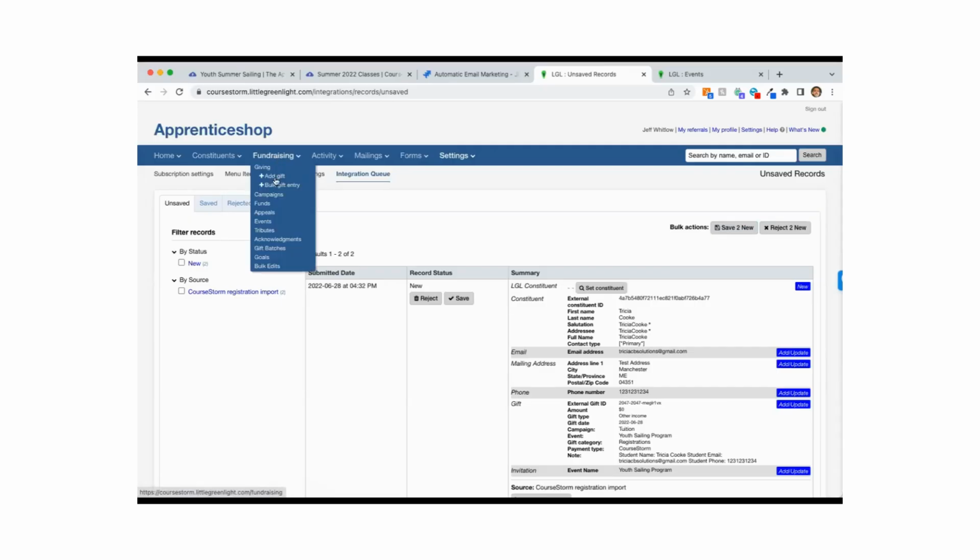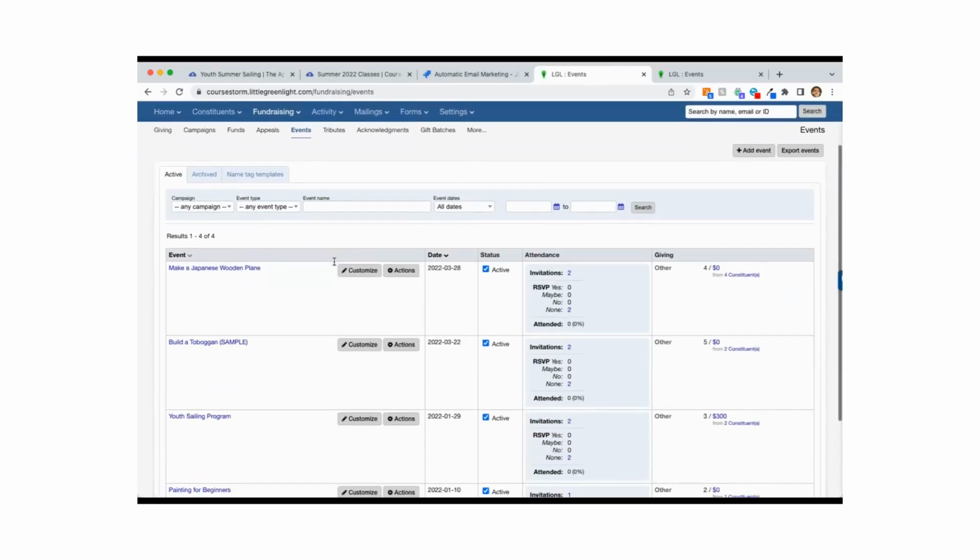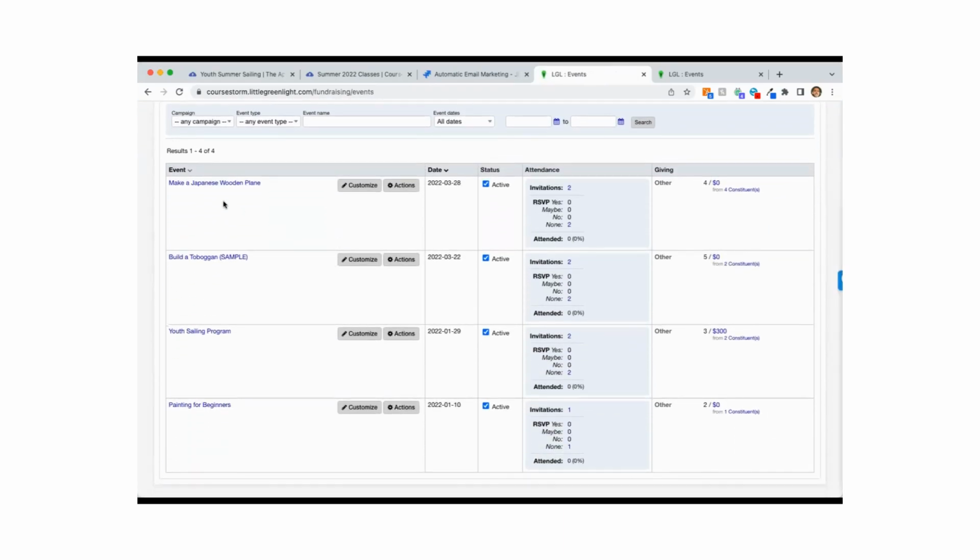The other area I wanted to focus on, where you can find this information, is that events tab that some of you are actually using today. So if I go over into events, you'll see that the events are actually these classes that have already been created. So once the first student registers for a class, it will automatically pull that event into LGL and not only display it with some more details if you click in here, but it'll also start to show you how many constituents in this case have registered for that particular class and what the dollar value is.